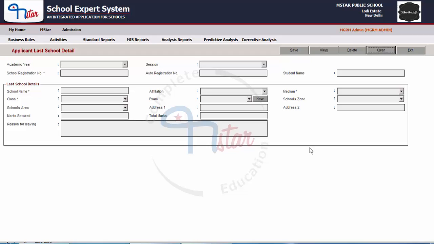Please remember that once last school details has been entered for any applicant, it cannot be deleted, but you can always come and update the details. The details as saved in the screen become available in the screen Student Last School Details in the admission module.